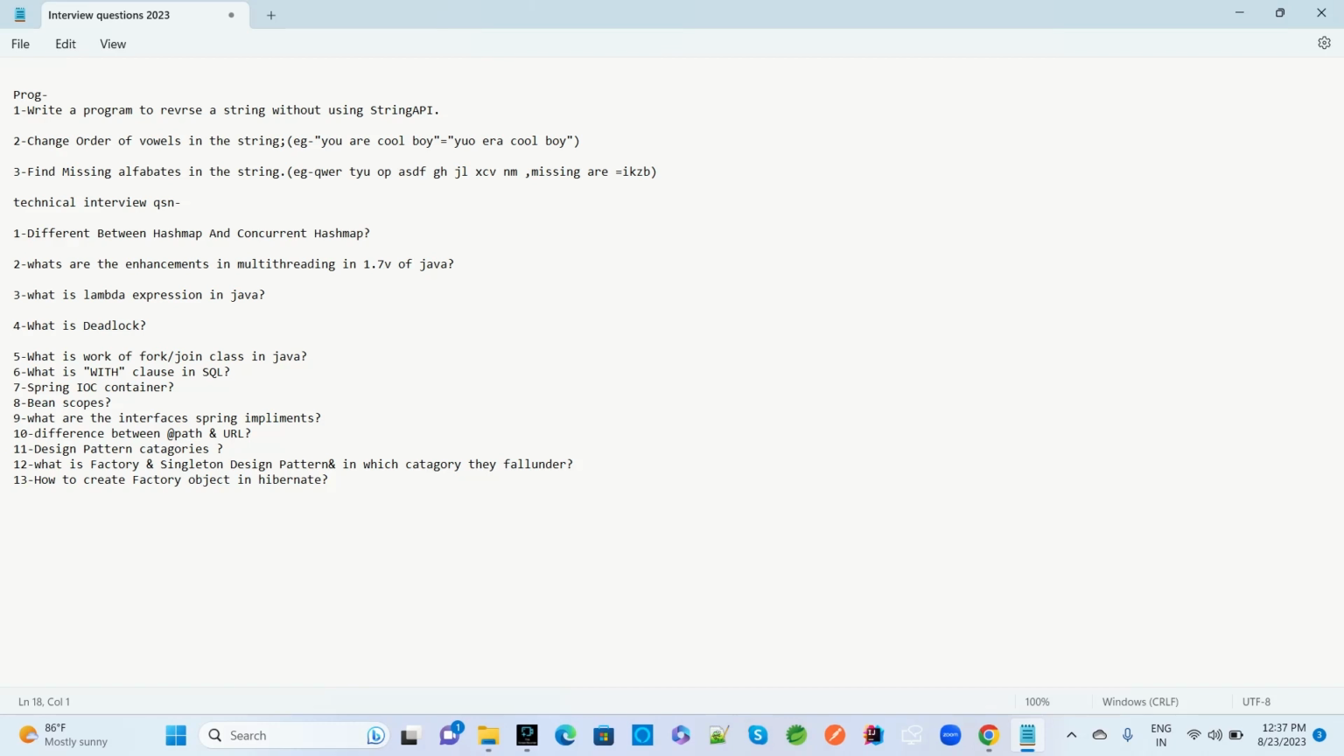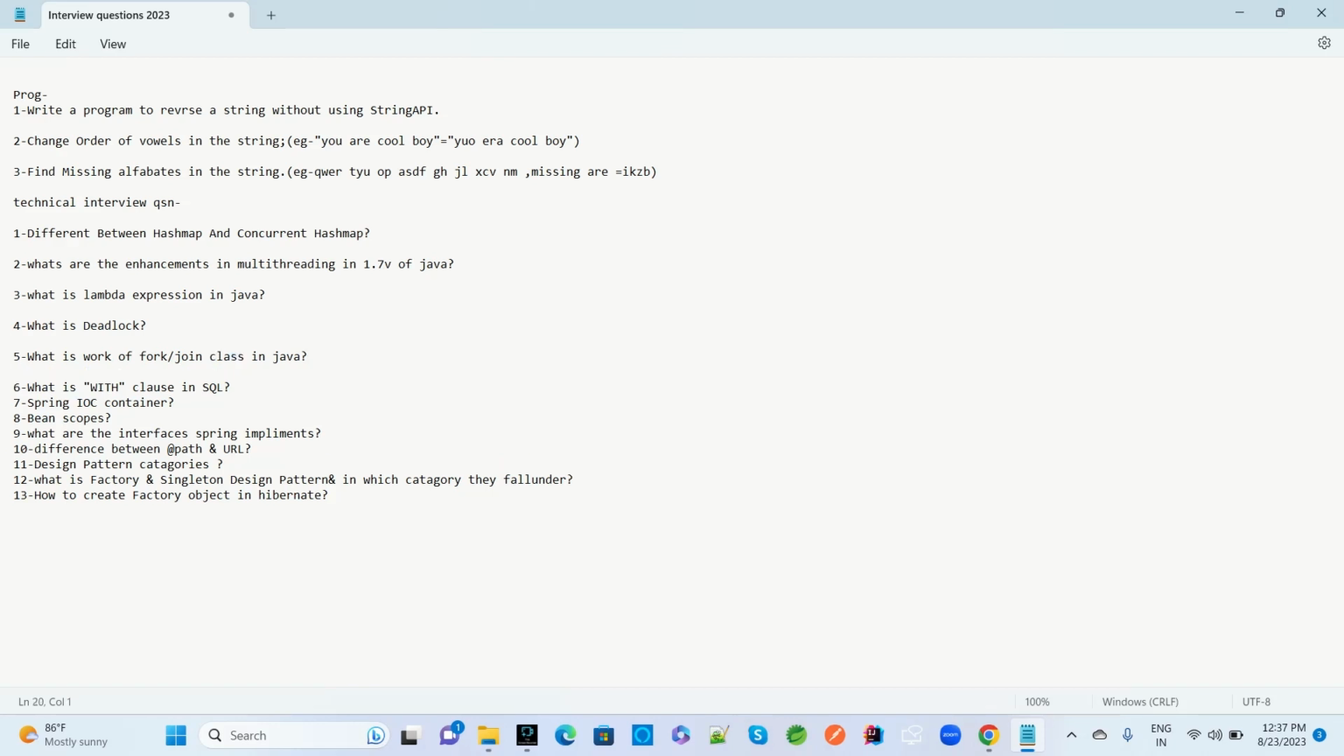The next question is, what is the work of the fork and join classes in Java? Mostly we use fork and join in the thread concept. So have you used thread implementations, the Thread class or the Runnable interface? If you use the thread concept or thread life cycles, maybe they will ask fork and join related things.